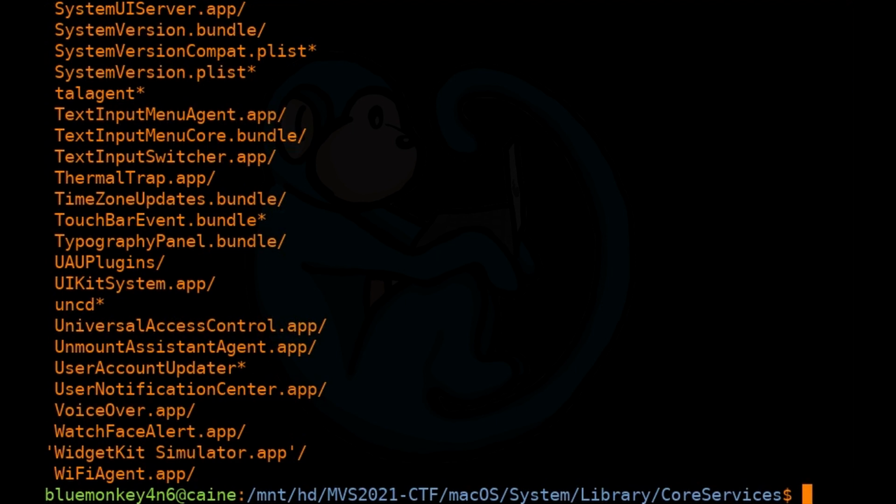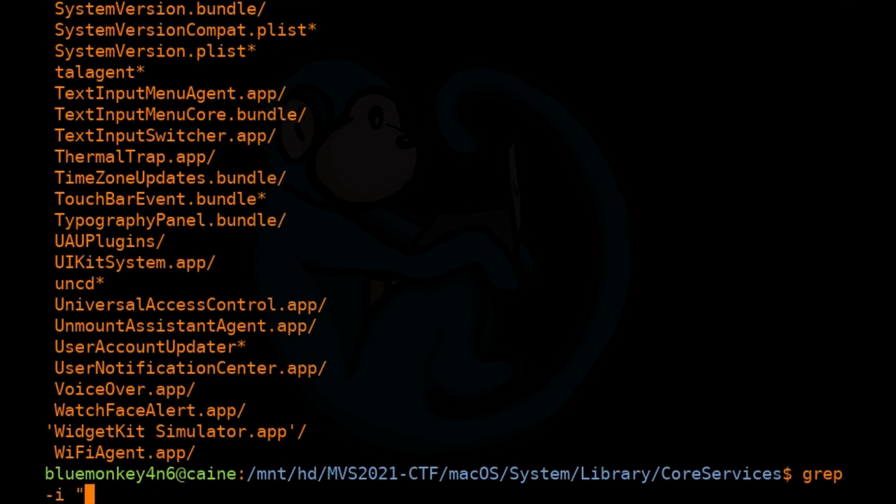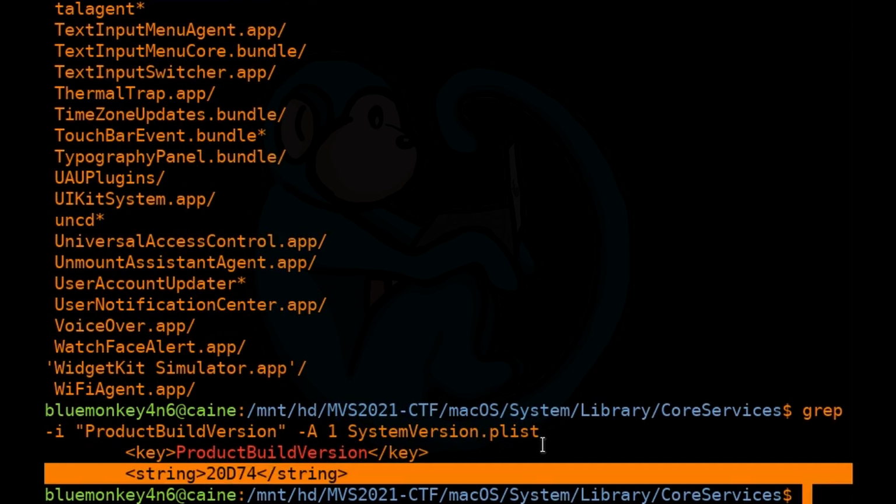And once again, because I am pretty familiar with this plist, I know that the key I'm looking for is called product build version. So once again, I'm going to do grep -i product build version -A1 and then system version.plist. And there's our answer.